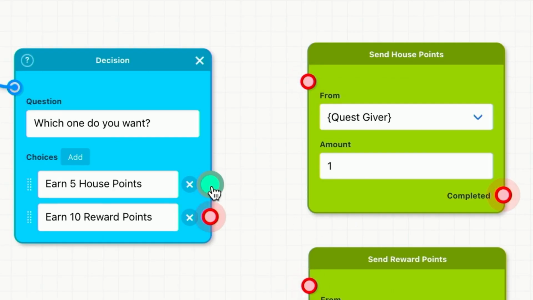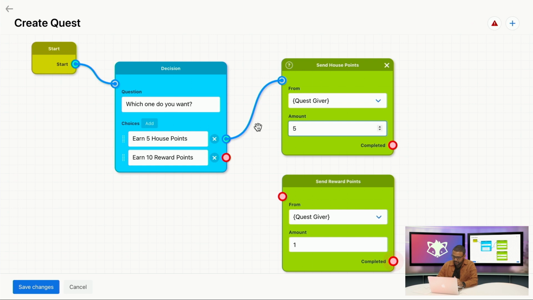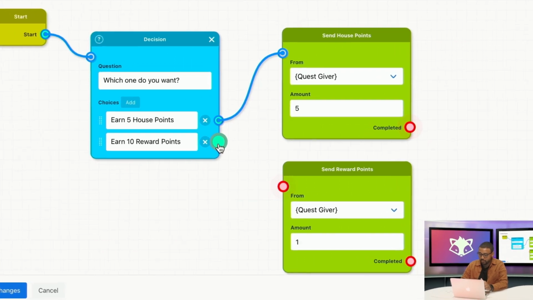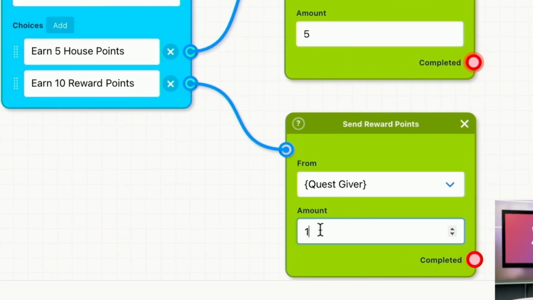Click and drag the output of the first choice to the send house points node, and change the amount from 1 to 5. This means if the student chooses this option, they will earn 5 points for their house. Next, we're going to connect the second option output to the send reward points node, and change this amount from 1 to 10. If the student chooses this option, they will earn 10 reward points.